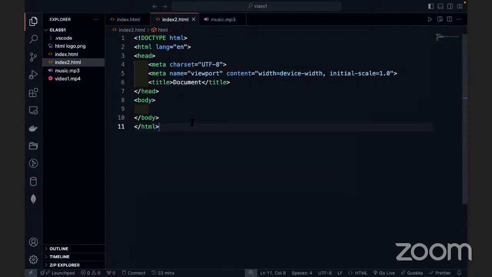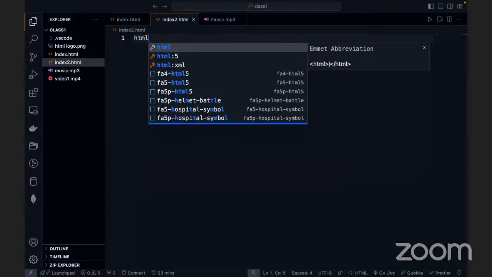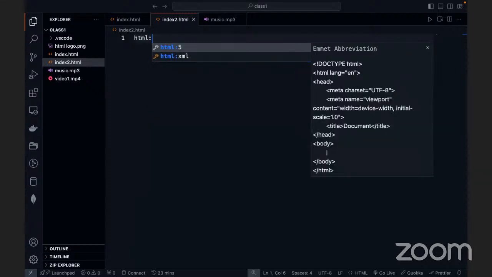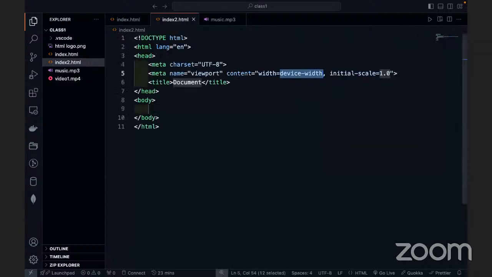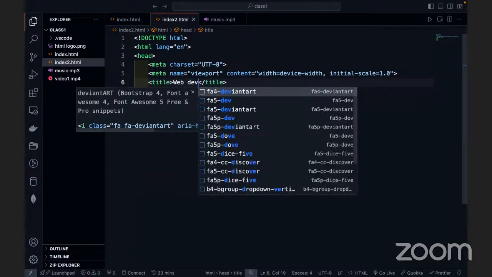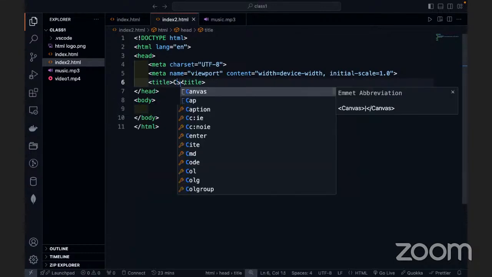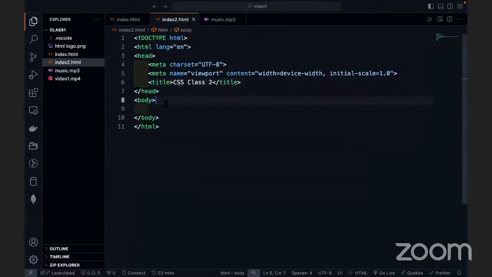Alternatively, let me just Control Z, that's to go back. Alternatively, you can type HTML colon 5 and press enter. HTML colon 5, enter. It will still give you the default HTML document structure. So we wouldn't waste much time here. We just change the title to CSS class 2, right?